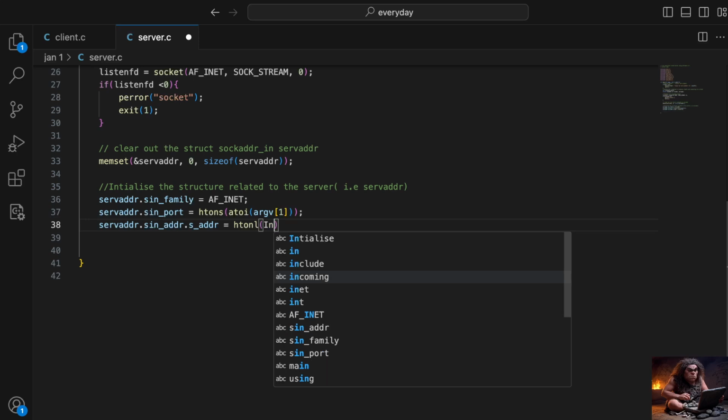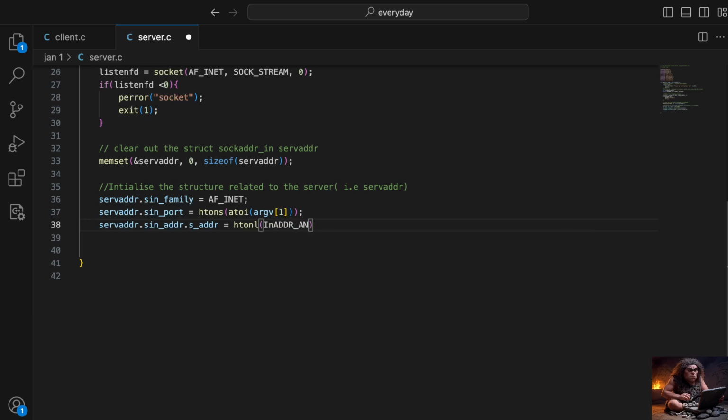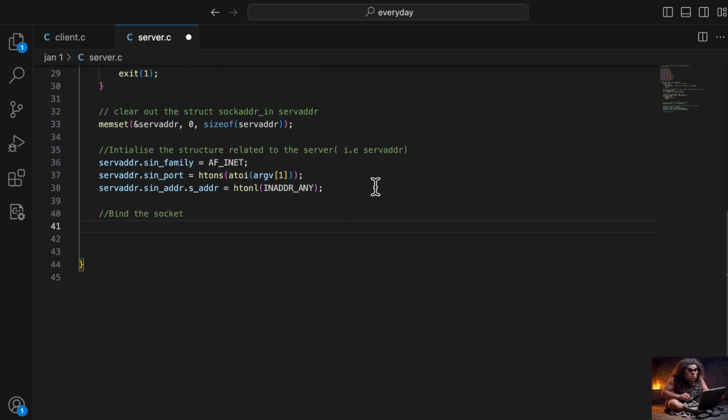And h2nl in adder any, which just binds to every network interface, I think, if I'm not wrong. I may be wrong. I'm not really a master at this.